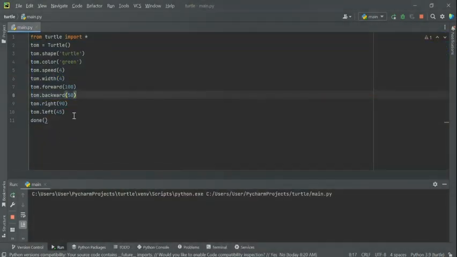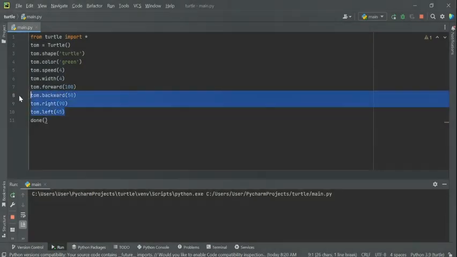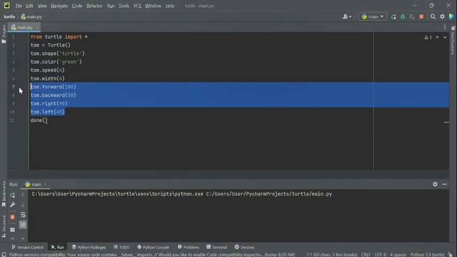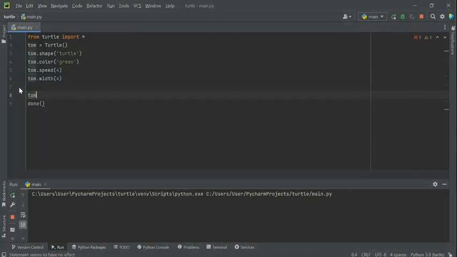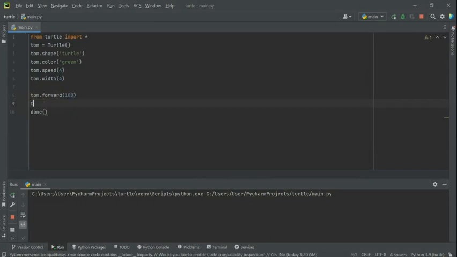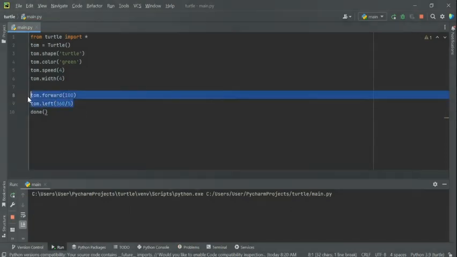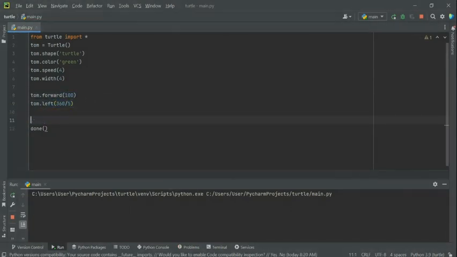Now that you have learned the movements of the turtle, we can go and create some shapes. Now let's create a polygon first. To create a polygon, I'm going to go forward first, and then I'm going to turn left, 360 divided by 5, and then I'm going to repeat this code 5 times.